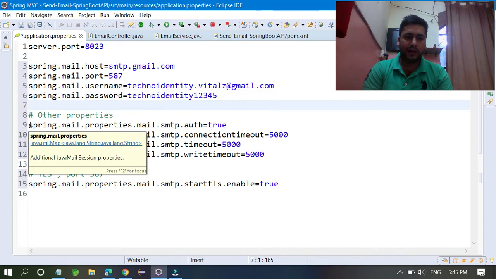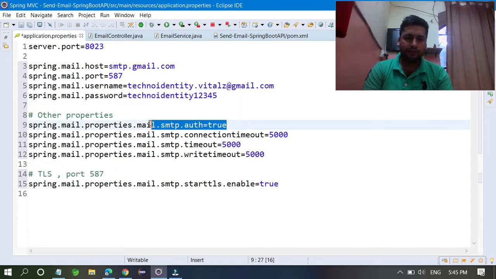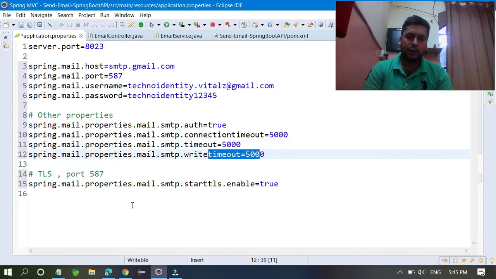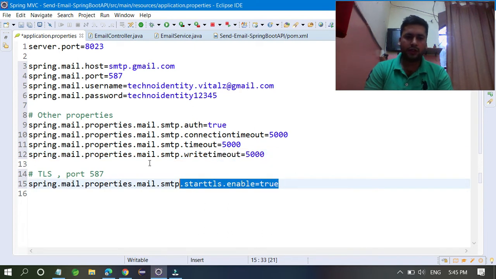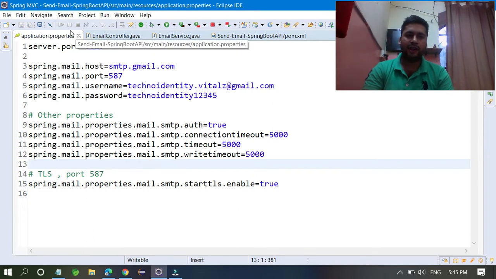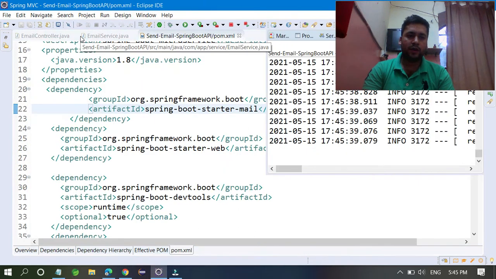Other thing is the Spring mail properties is true. This is the connection timeout, this is the timeout, this is the write timeout. This is the property you have to give permission to use my email to send this email. Spring mail properties mail smtp starttls enable is true. So you have to configure this property only. Is it fine, guys? Okay, fine. So the properties work is completed.